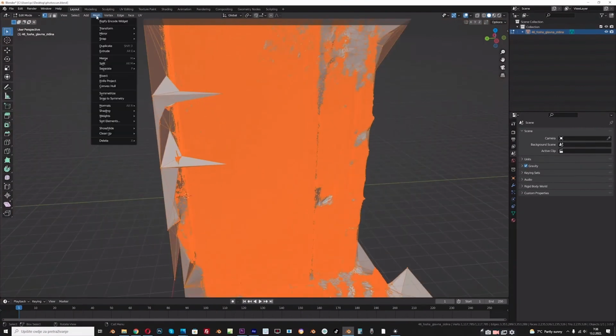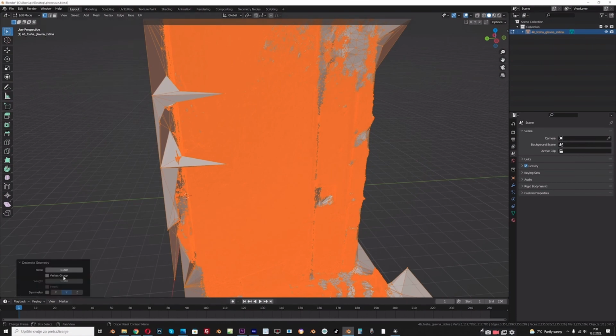I will go to mesh, clean up, and decimate geometry. So I will go just with 0.2. This will delete 18% of our mesh.